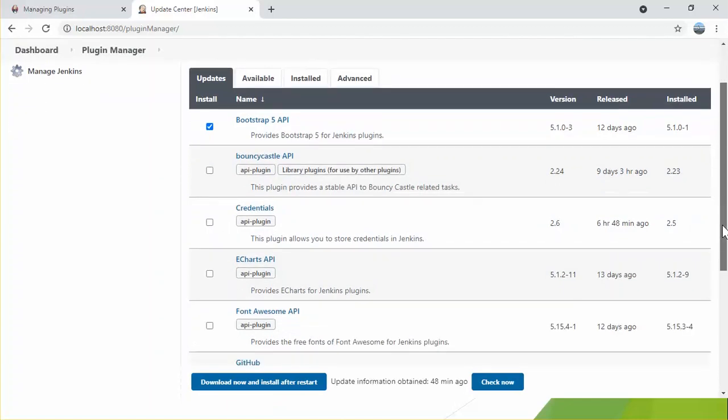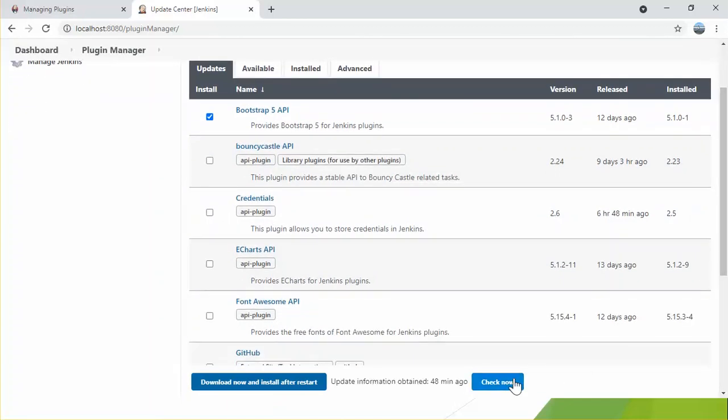And then we can see another button, Check Now. By default, the Jenkins controller will check for updates from the update center once every 24 hours. If you want to manually trigger a check for updates, you need to click the Check Now button. This will download the updated version of the plugin from the update center.